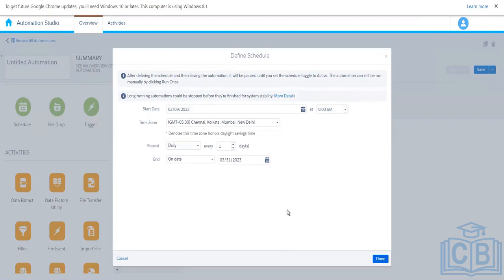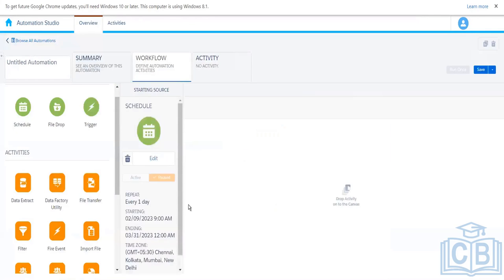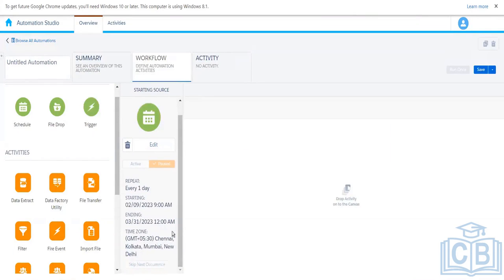When we schedule this, what will happen? This automation will run every day at 9 a.m., right? Every day until this date, 31st of March. It will start from tomorrow, that is 9th of February, and we can click on that. This is the schedule that we have configured.